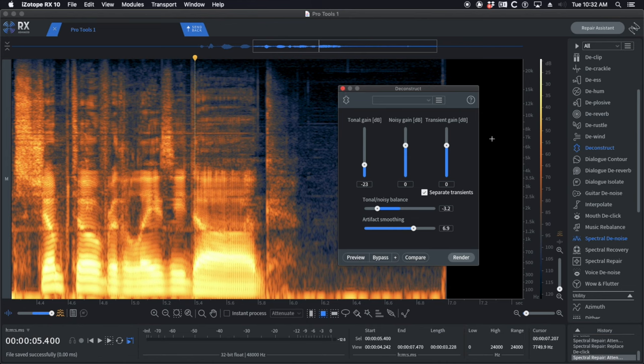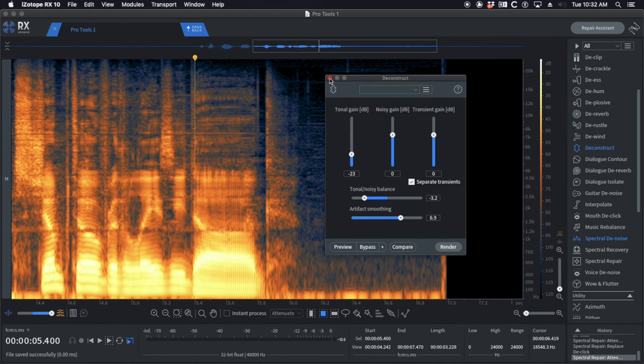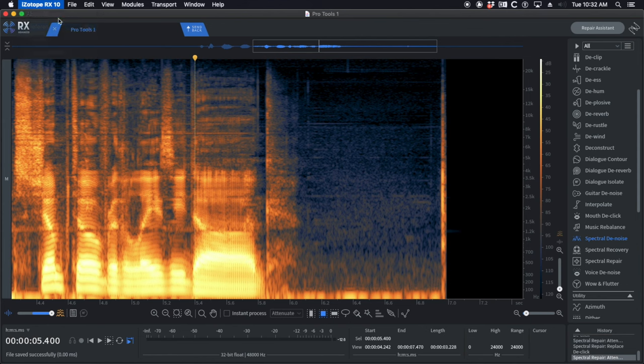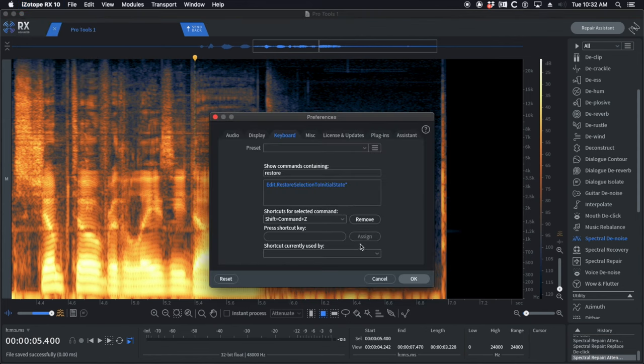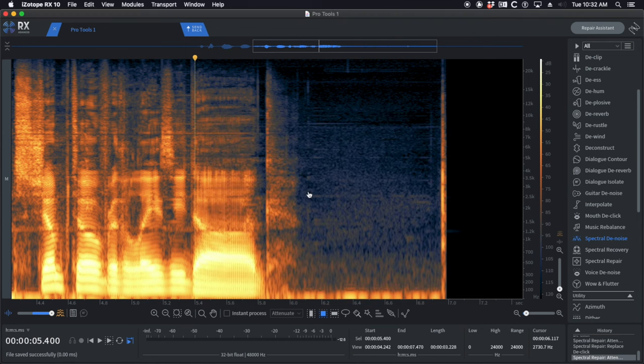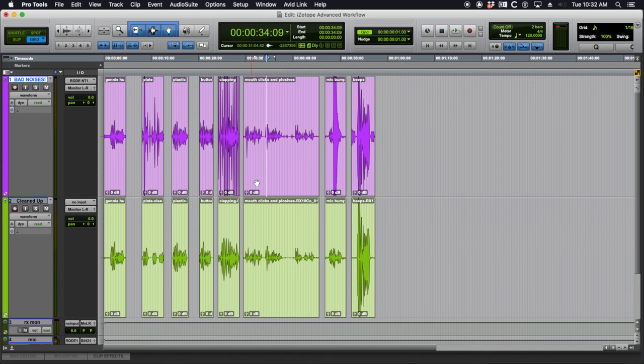And you'll find the same with other things. You can try spectral recovery, or I know some people like Guitar De-noise for static hums. So don't be afraid to experiment with stuff. Definitely set up shortcuts in preferences so that you can map out your most used modules to the right keys. And then the other thing is just save a copy of your work.